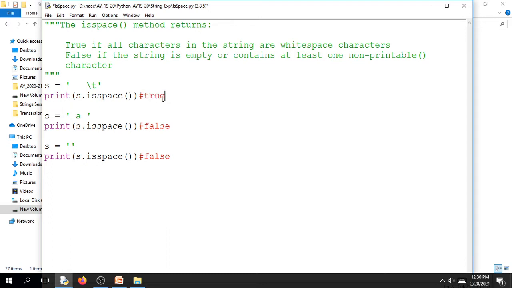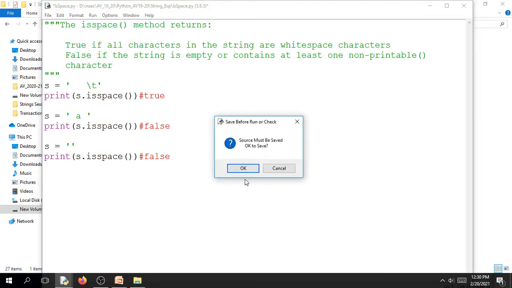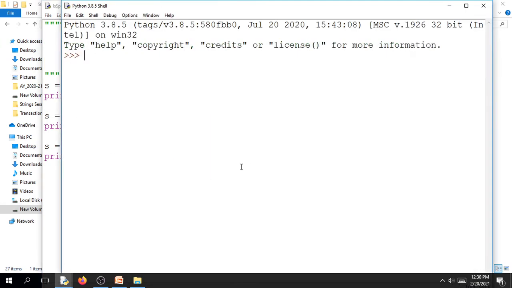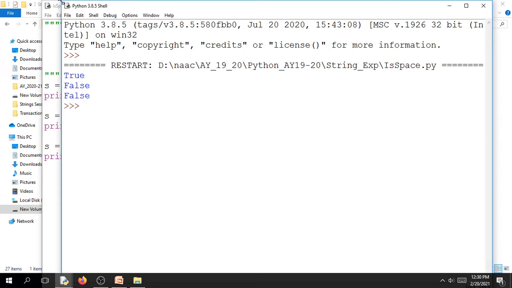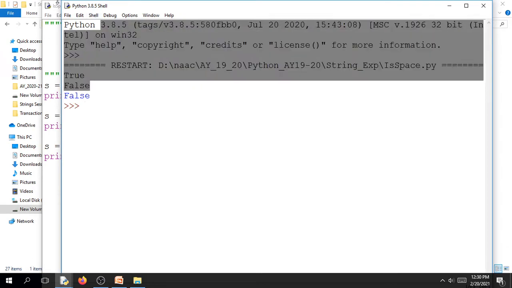Clear. So I will get true, false, false. Now we'll check whether we get the exact outputs or not. Okay. Yes, true, false, false. This is what happens with the space.